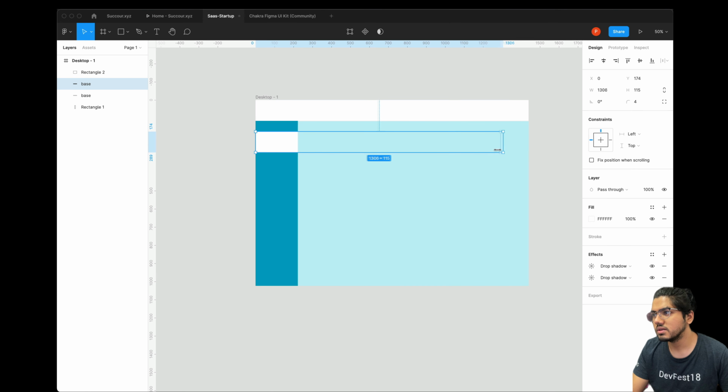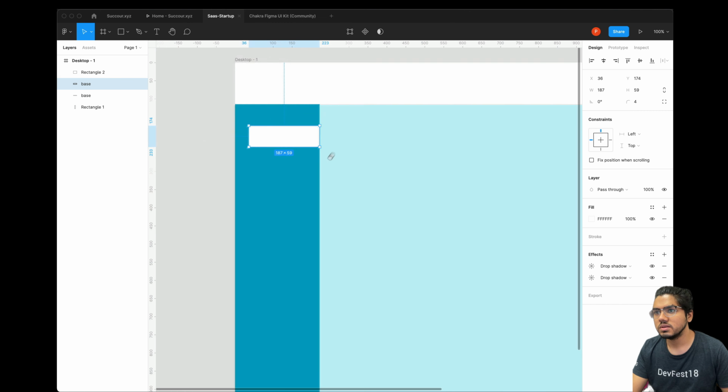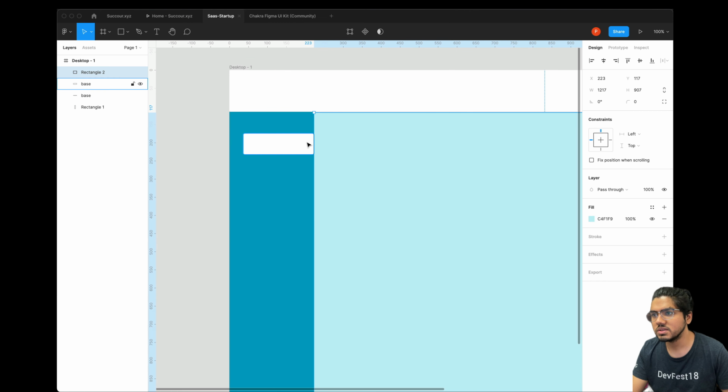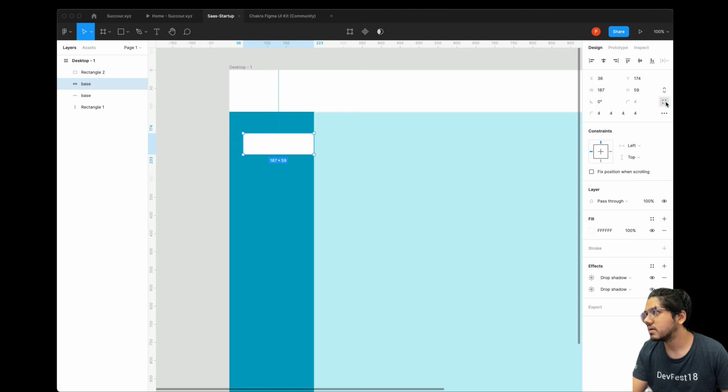Now I'll reduce the length here also. Let's make it this much and make the height also smaller. Now we'll zoom. Now you must be thinking it looks pretty odd right now. So what we'll do, on the right hand side we have corner radius. So we'll change the corner radius for this. We'll click on this button so that we can change all the corner radius according to us.